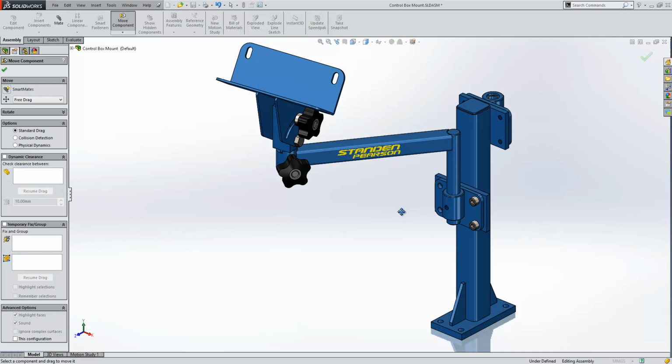So it's not like a permanent mate, it's just a temporary thing that you can do within the move component dialog box. So we'll just toggle it on. Now I don't want the arm to move, so I'll just go ahead and fix that. And I'll just then group these two components together so they won't move relative to each other.